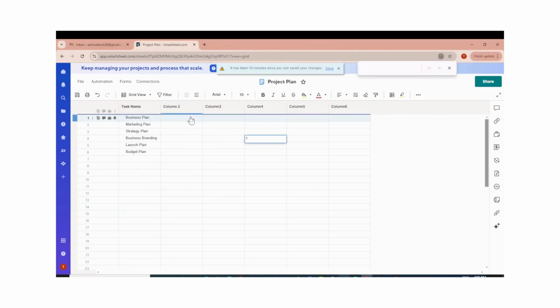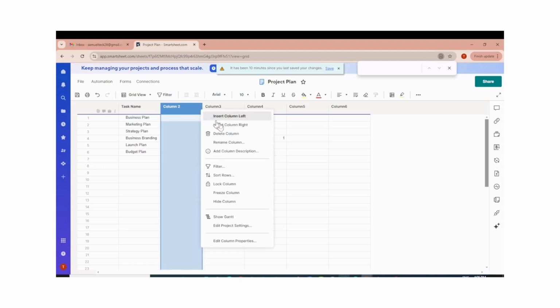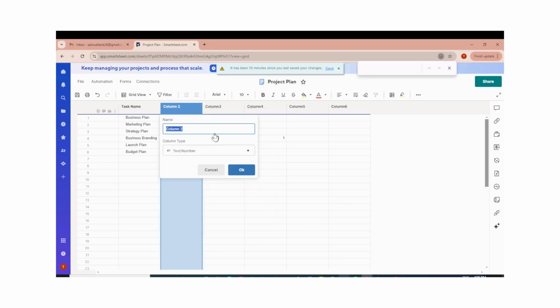In column 2, let's change the column title to Assigned To. Click on rename, put Assigned To. We need to assign the project task to some key project team members. In the column type field, you can see that. Let's click on it.